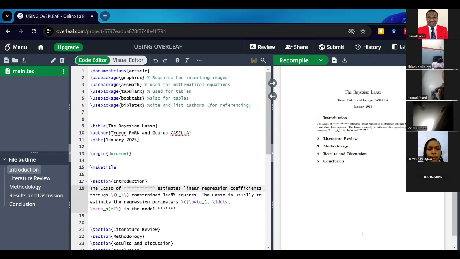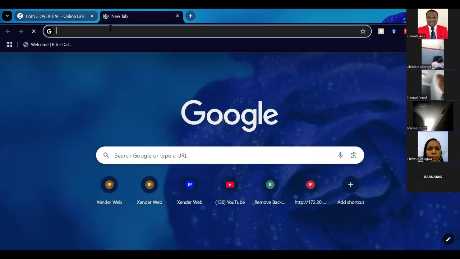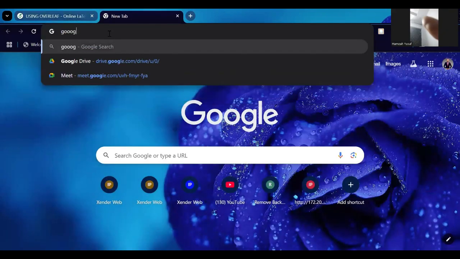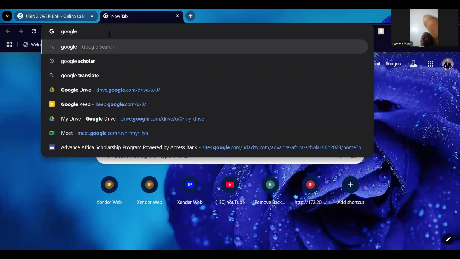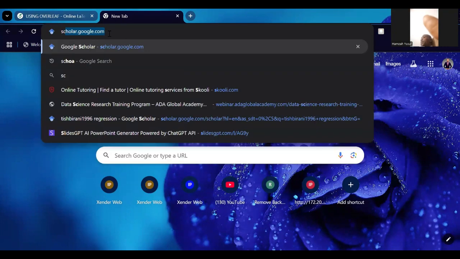Going on, I'm trying to cite a particular author who was making this. I think that was the basis of it. So let me just placeholder a particular author there. Let me go to Google Scholar. This is what you do. You go to Google Scholar, that's scholar.google.com.